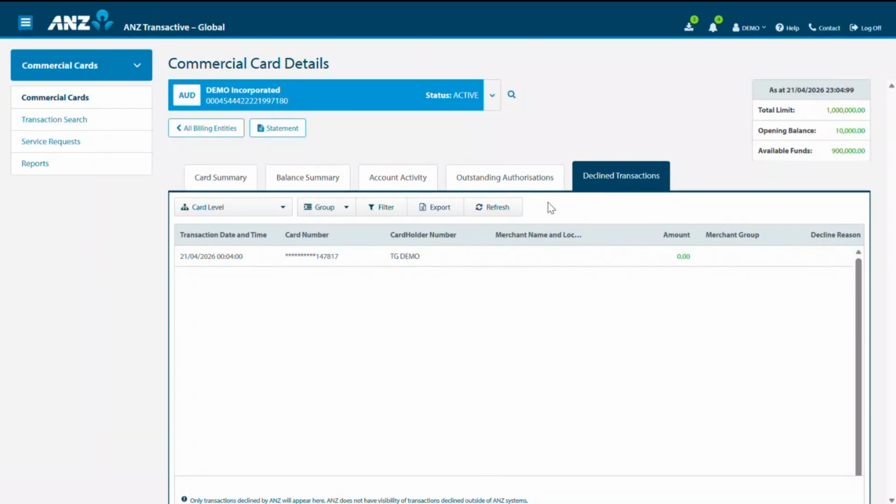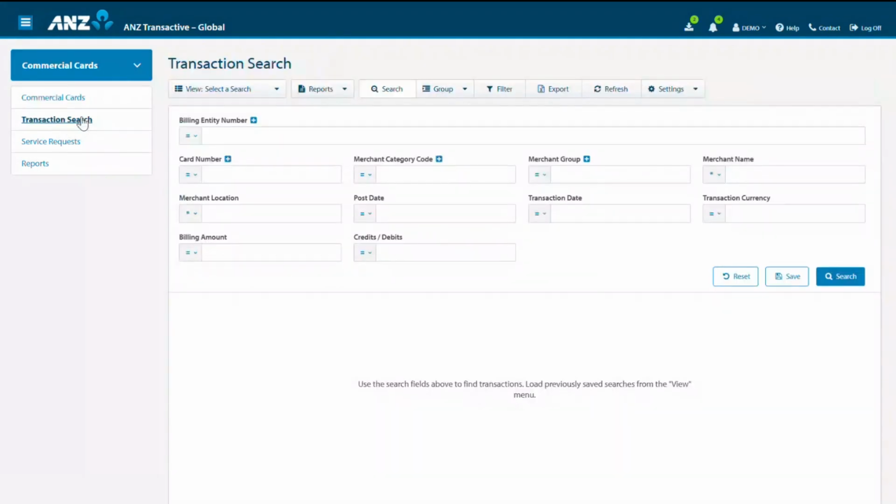Moving on to the Transaction Search submenu. This works the same as our past payment search for anyone who also uses our cash management function of ANZ Transactive Global. Here you can perform a search for card transactions using predefined criteria such as amount, merchant name, date, or currency, to name a few. The search fields with a plus icon, when selected, open a pop-up, allowing you to select additional information.